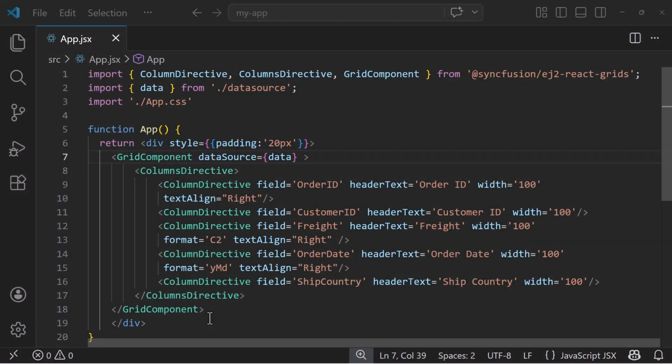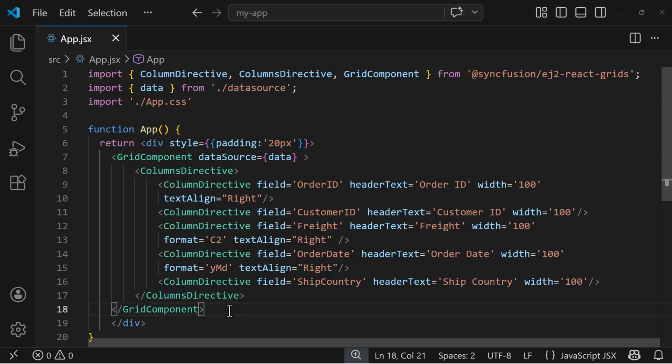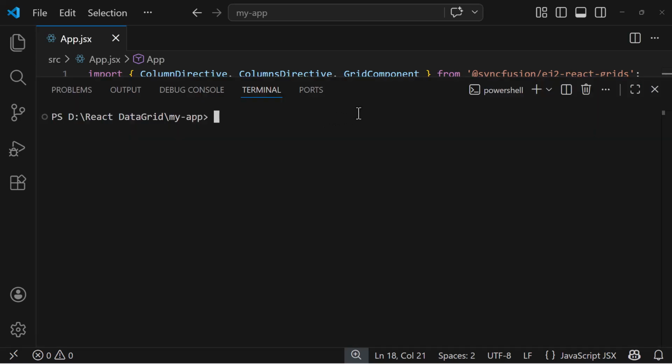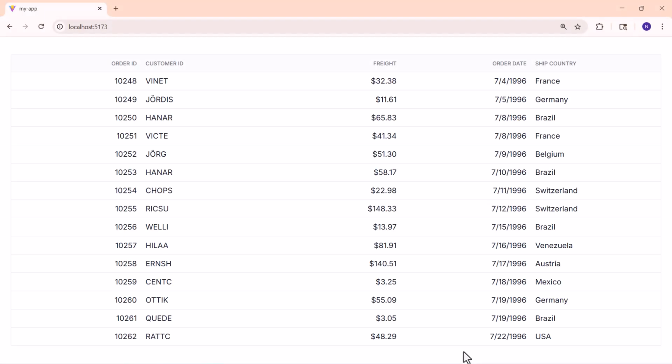First, I'll open my existing React application, where I have already added the basic code to render the Data Grid component. If you want to learn how to get started with the React Data Grid, check out the video linked in the card or description. I run the application using the command npm run dev. As you can see, the React Data Grid component renders.